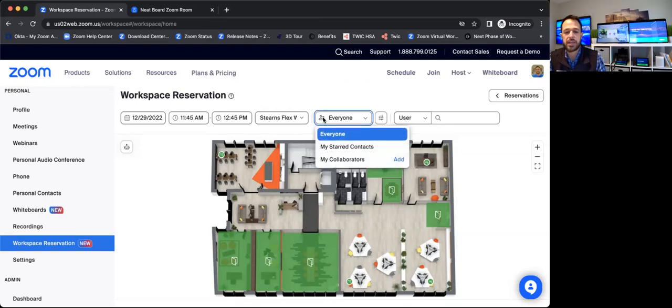And then what I can also do is, if I wanted to leverage Zoom's smart suggestions, which leverages AI to have Zoom recommend a space for me to reserve, I can go ahead and incorporate people that are my starred contacts. So people that I've flagged as close contacts of mine in Zoom chat, or I can go ahead and add in people that are frequent collaborators of mine. So teammates, people that I work with frequently. This is the type of information that helps to influence those smart suggestions.